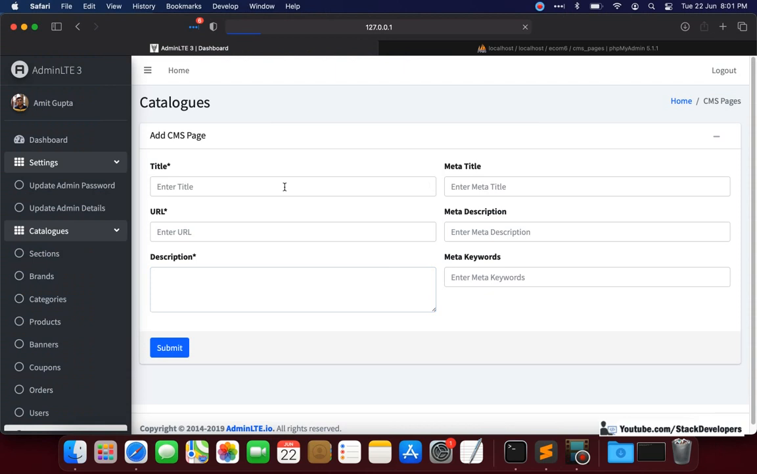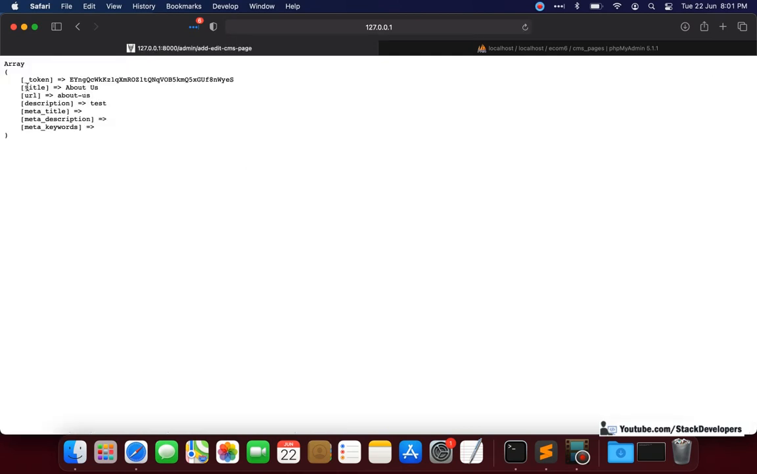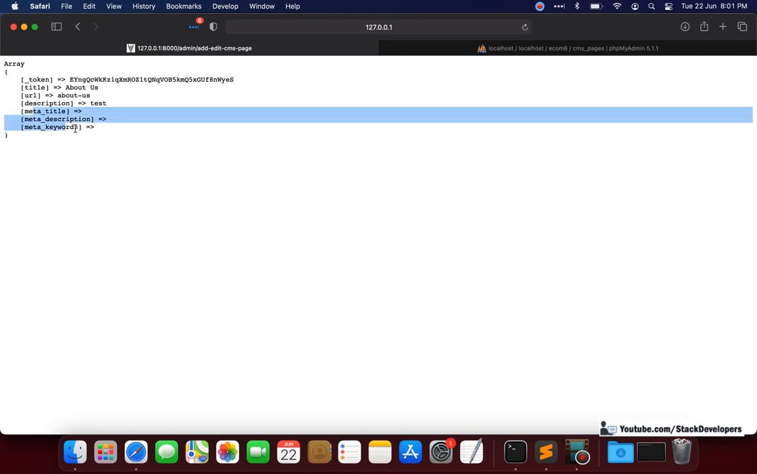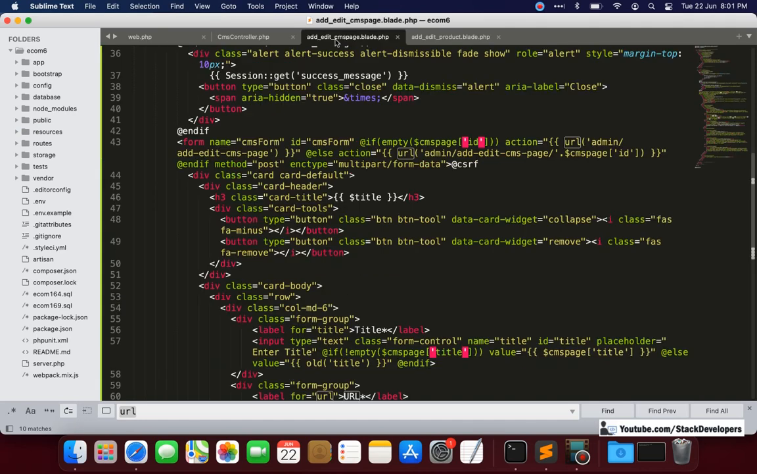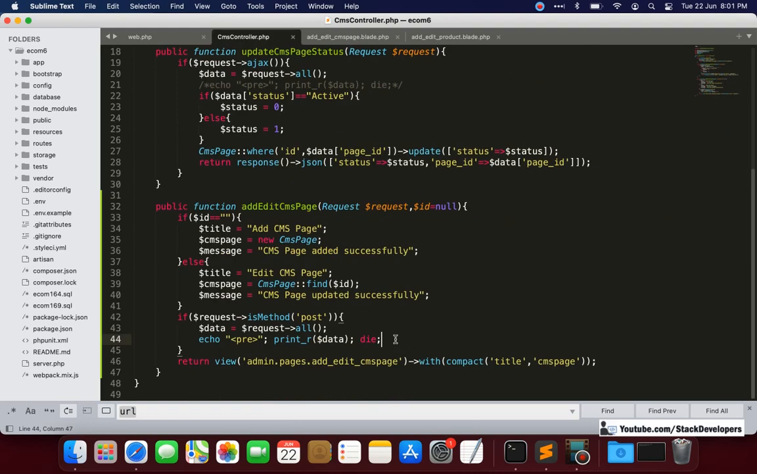So let's check once, like if I add one about us page. Okay, and I'm going to make the link like about-us. Okay, so this one is the test. These three things I'm going to send. See, it is coming fine, title, URL and description. Okay, these three meta tags are empty because I have not given them. So now we can continue with this one. We need to save the data in our table.